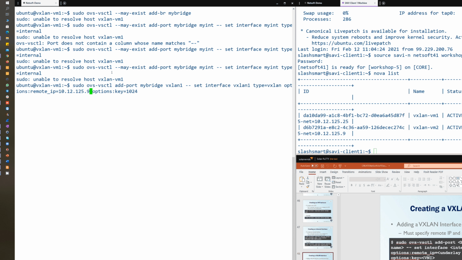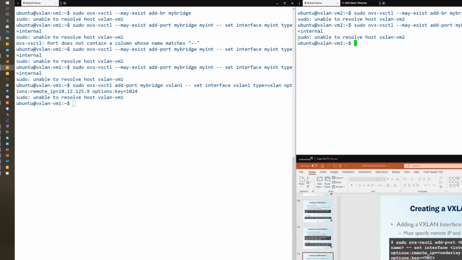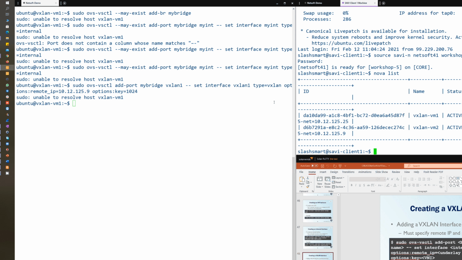So whatever key number we use here, we have to use it on the second VM as well. So let's create that one, and then basically need to repeat the same thing here. We do not change the key. We let the key be the same, but we need to change the IP address to the first one. And here the IP address of the first one is 10.12.125, and what was the first IP address, is 25.